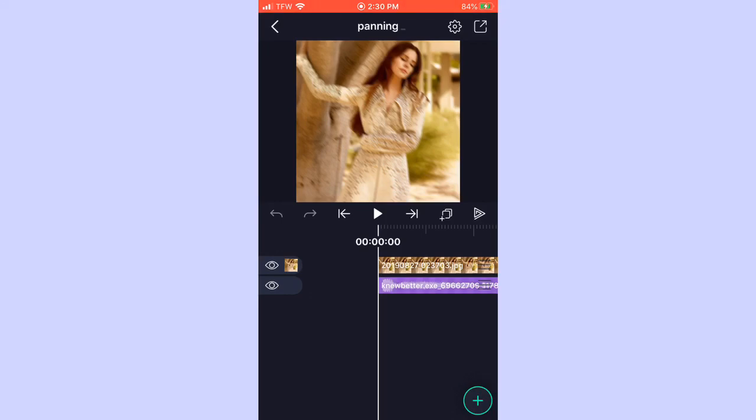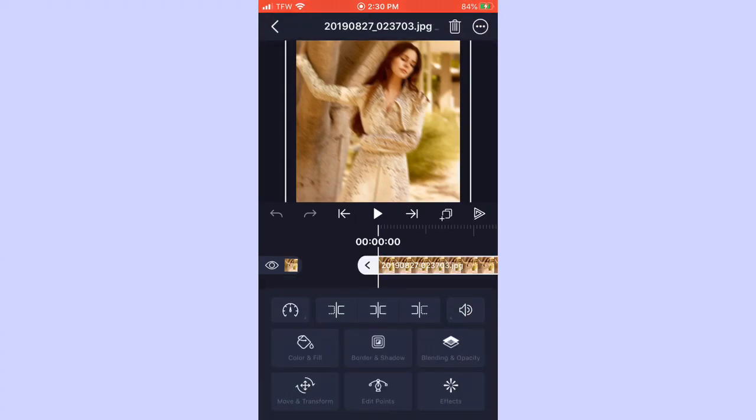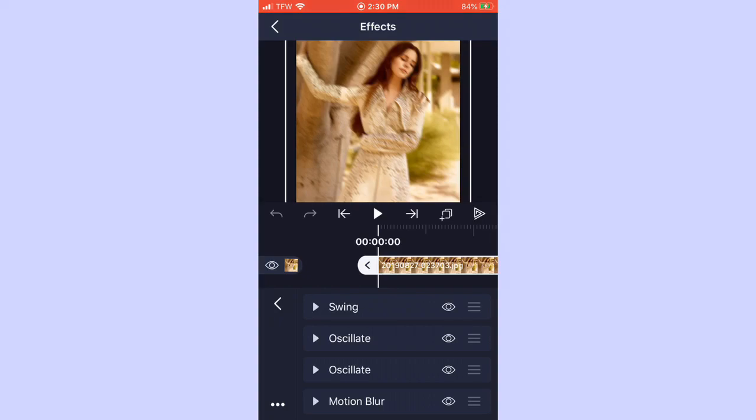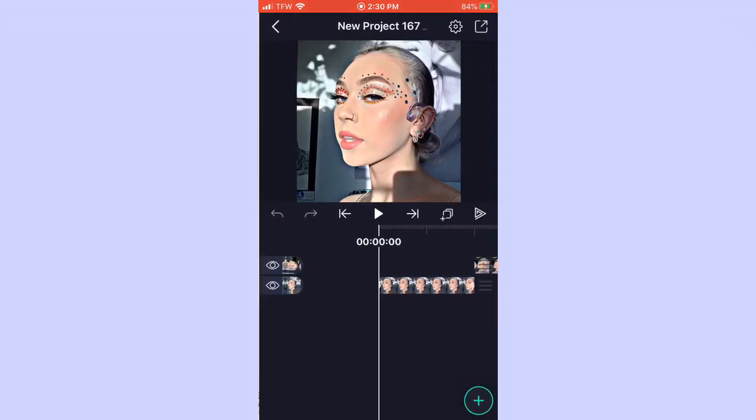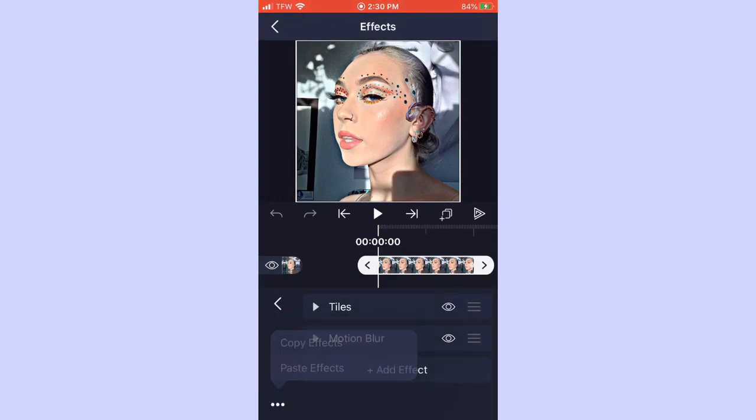I've been using panning since summer, and it's made my edits look so much better. I don't actually know how to do actual panning, so I just use a QR code or preset from Alight Motion Color on Instagram, and then I find the picture, go to effects, copy that, and paste it onto my edit. I'm just going to put it on these photos so you can see.